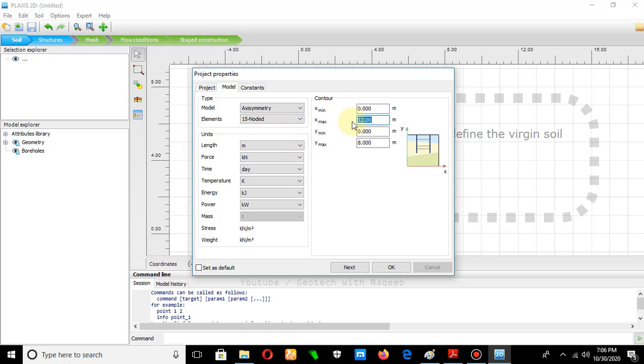Now the boundary conditions as 20 as x maximum and 20 as y maximum. So there is no limitation regarding this. We can select 30 as well.